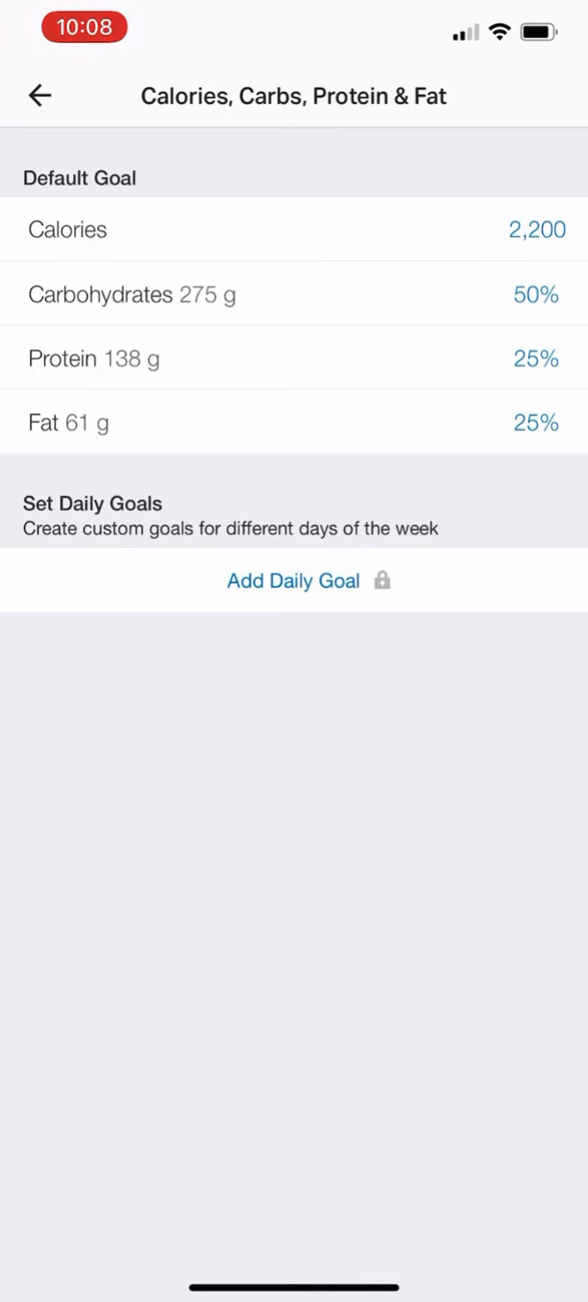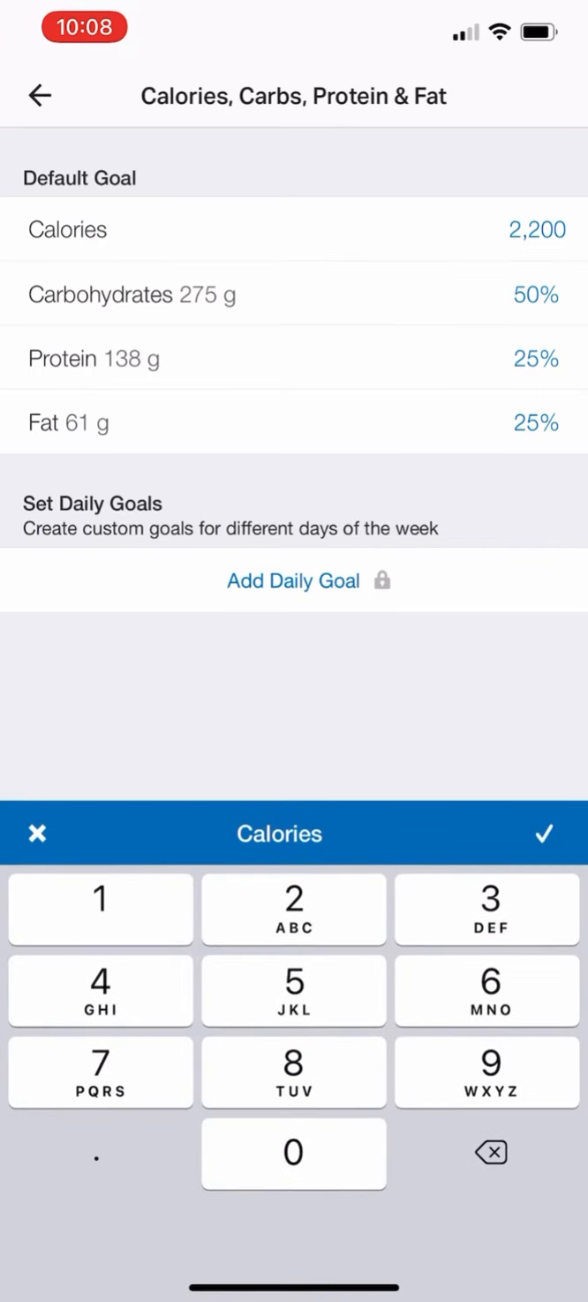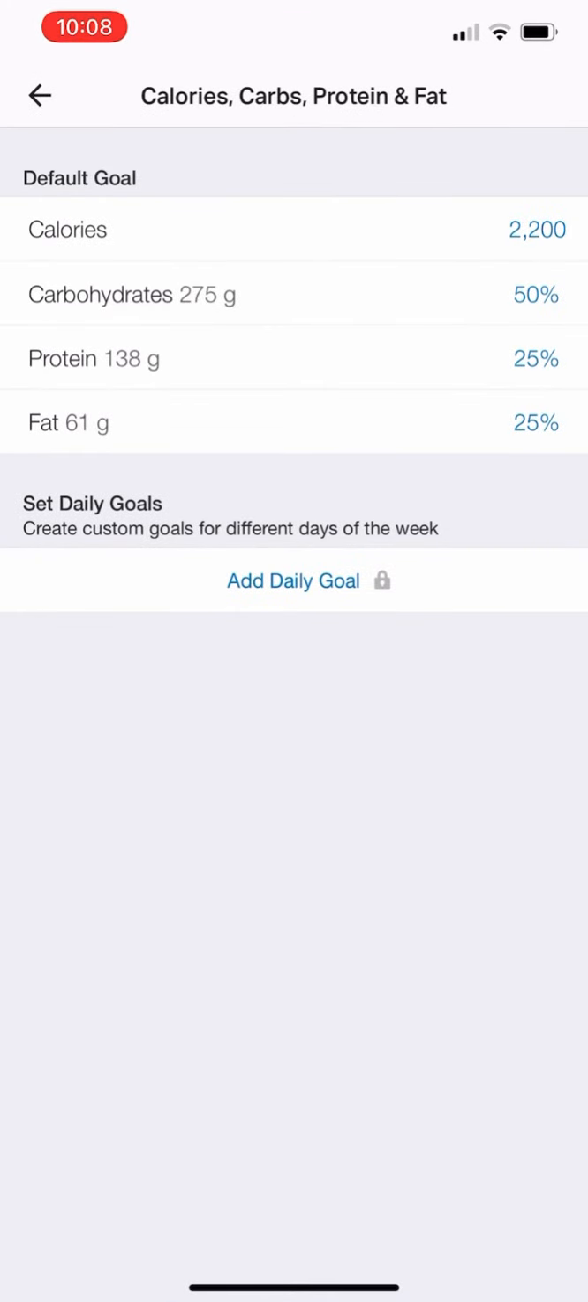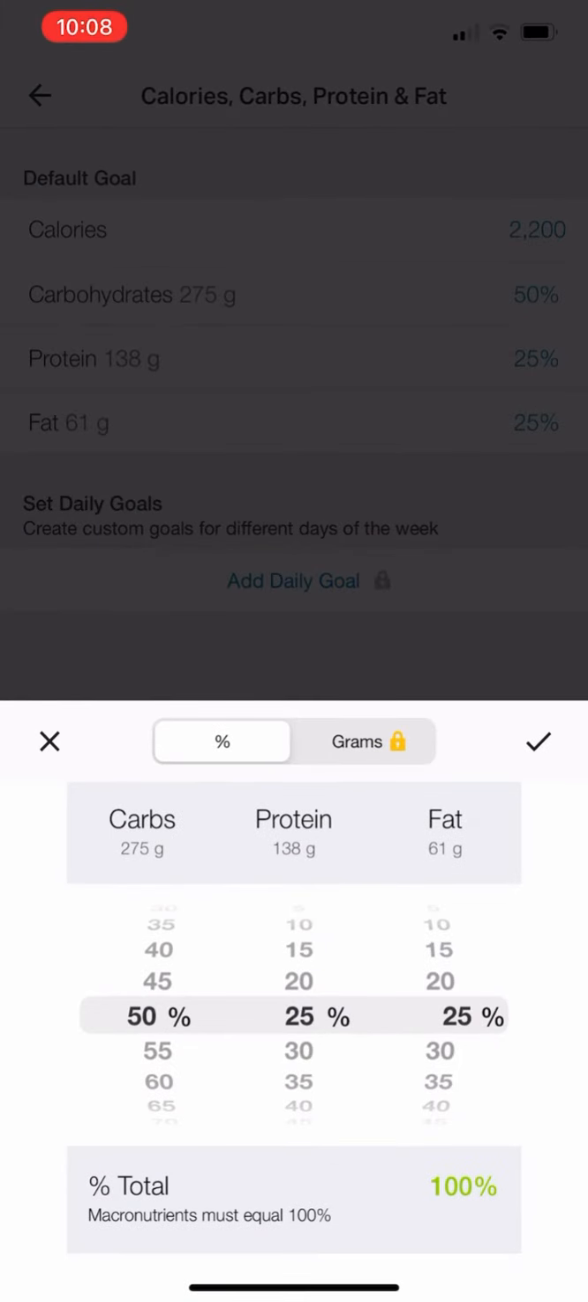If you're in your first month, then we're not too worried about your calorie intake just yet. But when I do those calculations for you, this is where you change it. And then you can also change your carbs, protein, and fats.